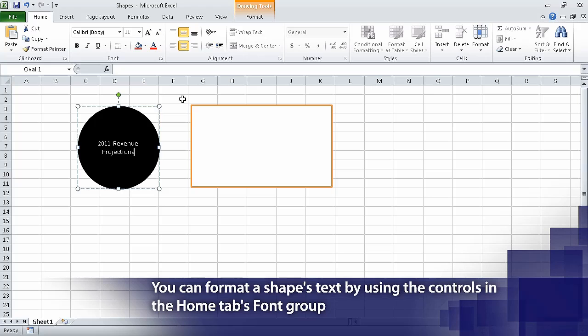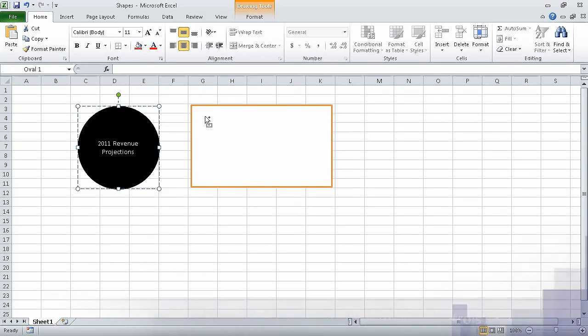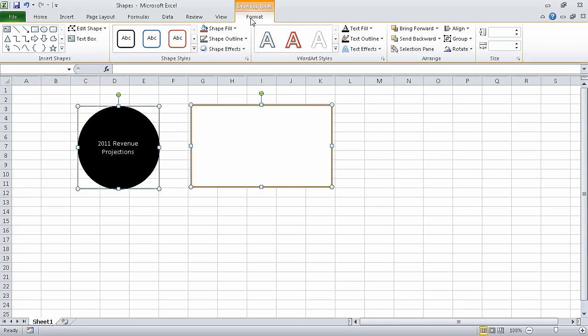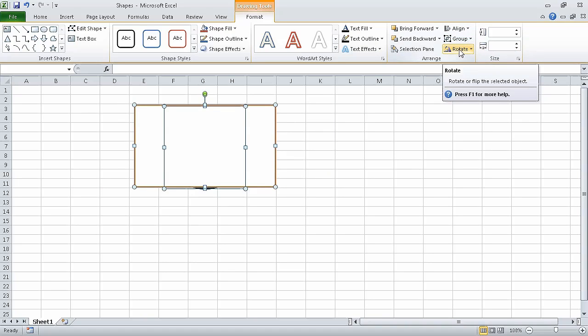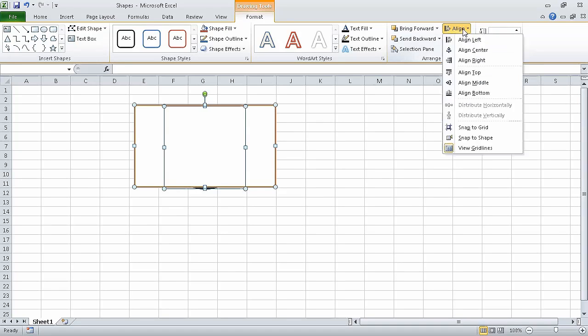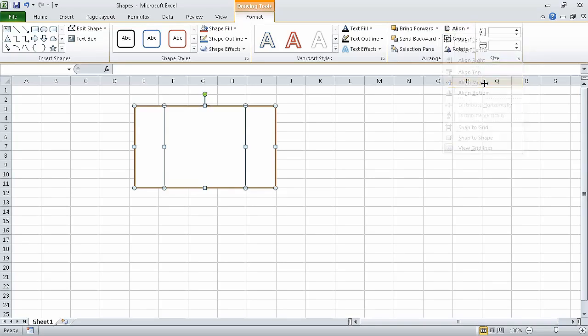Now hold down the Control key and click both the circle and the rectangle. Then on the Format Contextual tab, in the Arrange group, click the Align button and then click Align Center. Excel centers the shapes horizontally. Now, without releasing the selection, on the Format Contextual tab in the Arrange group, click the Align button, and then click Align Middle. Excel centers the shapes vertically.